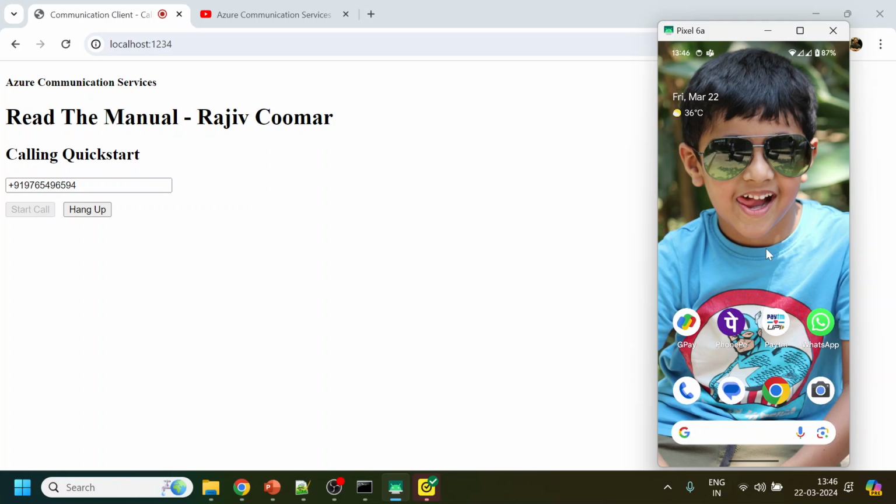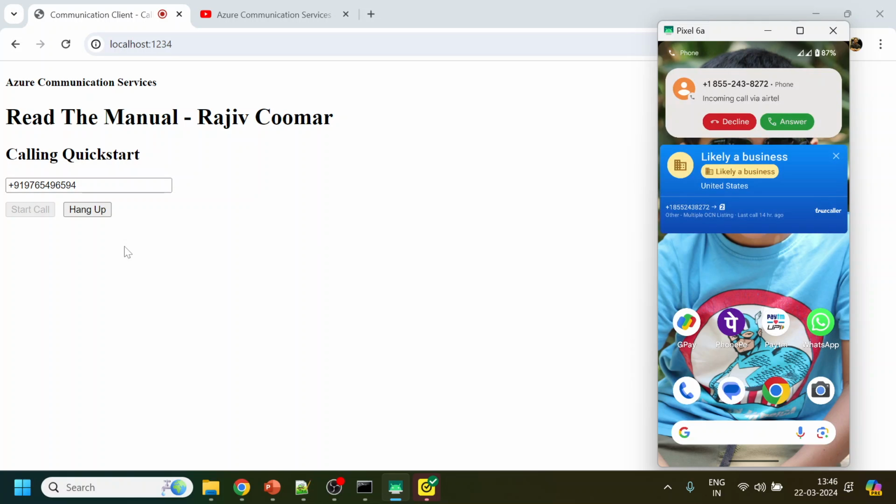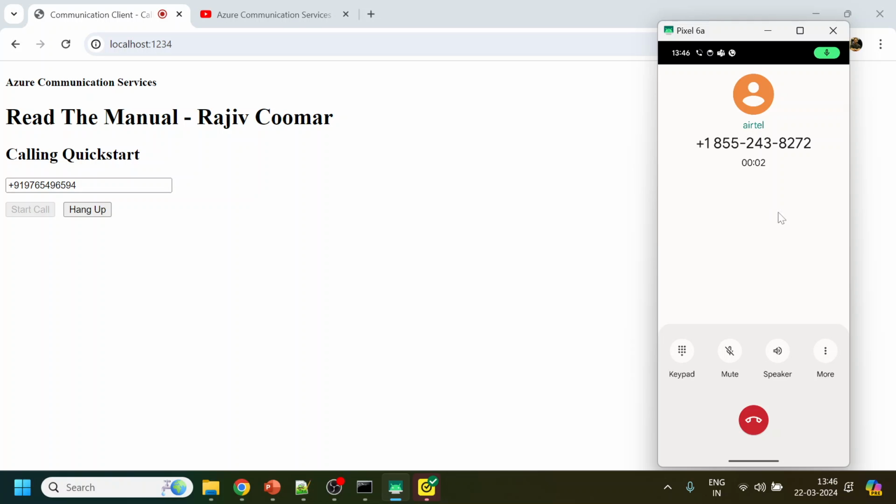I can hear a beep. Why am I getting 919765? Okay, I got it. Now you can see that it started ringing and I received the call over here. Let's say I receive the call. I will put it on speaker. You can hear the echo, I think. I will put it on mute so that the echo stops.